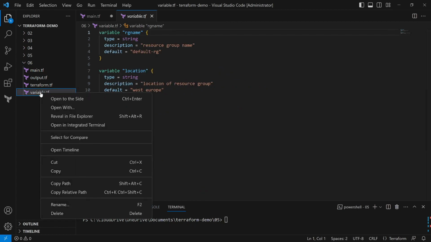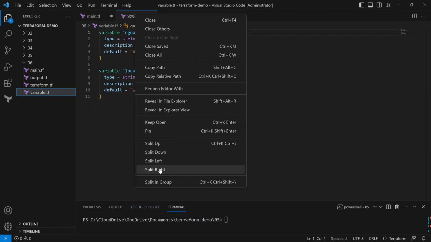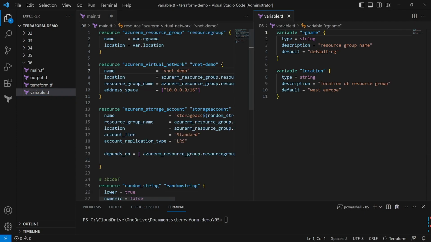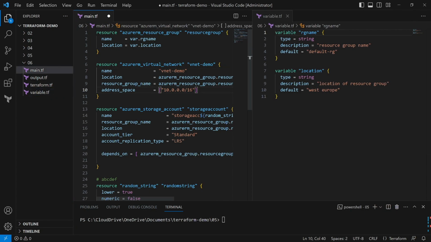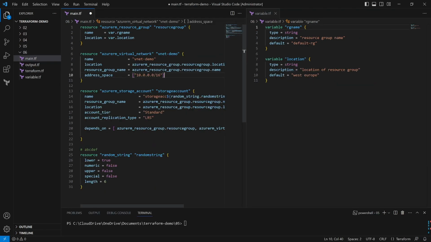This is our variable. Let me open it on the right hand side, so it's easy to understand. Now I want to create my VNet name with this location. So I'm just adding it here: dollar bracket and then var.location. The same applies if I want to do it in the storage account, but let's check this one.